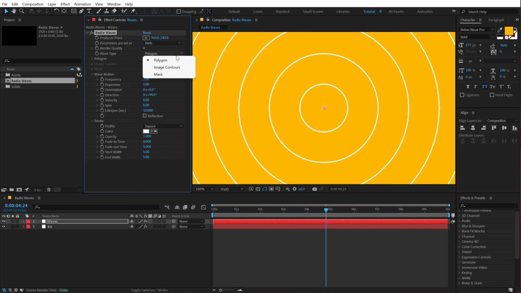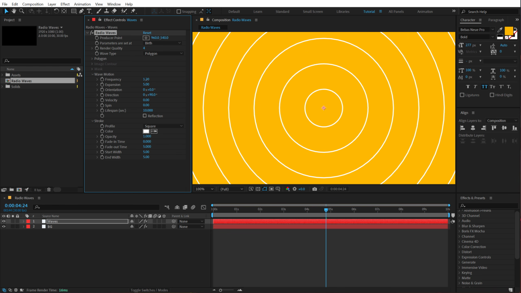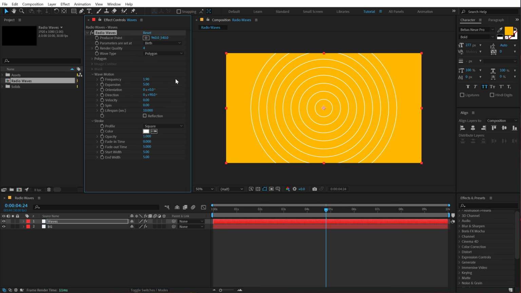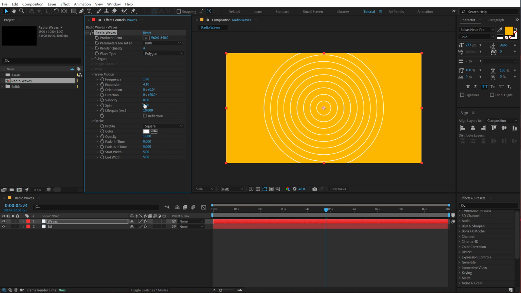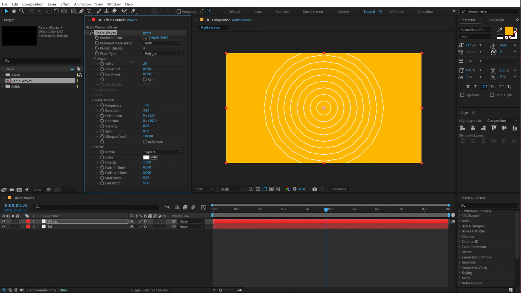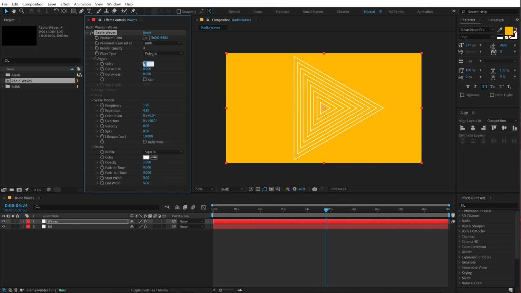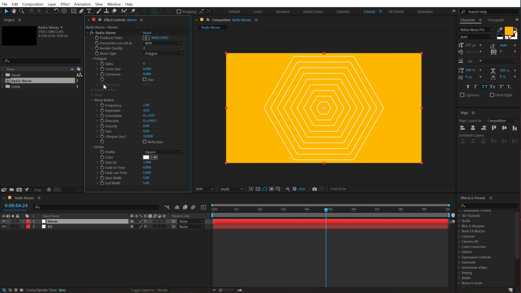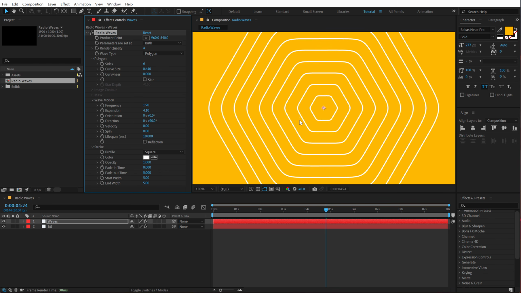Now in the wave type, we get options like polygon, image contours, and mask. I'm going to leave it at polygon. But in the wave motion, we can increase the frequency, add some more circles, or add some more waves like that. We can also bring up or down the expansion like that. But the best part is that you can jump into this polygon section, and then you can decrease the number of sides. We can go with a triangle, or if I set this to 4, we can go with a nice square, or if you want, you can also add some nice curves to this like that.